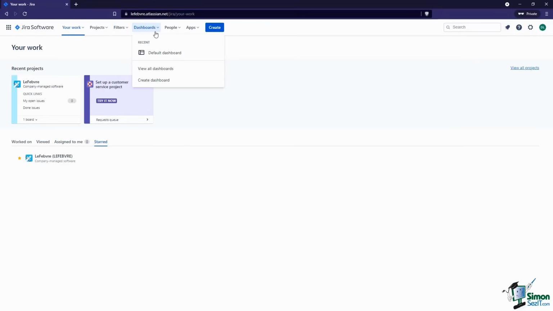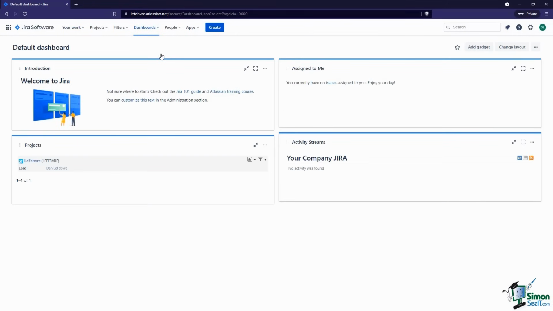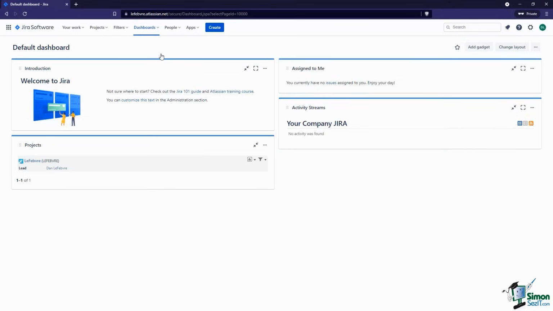Next to the filter, we have dashboards. So a dashboard is essentially a quick way to access things that we're working on or build charts, things like that. But one of the big differences between this dashboard and the Your Work section is Your Work is just focused on you, the user that is currently logged in.